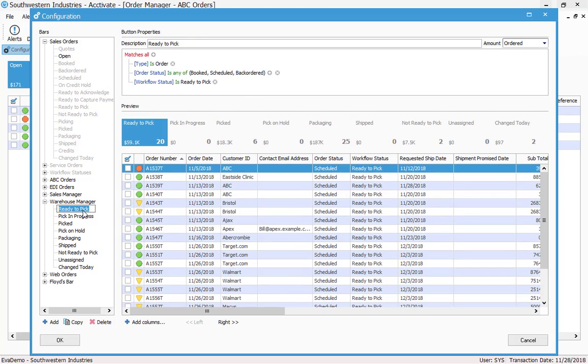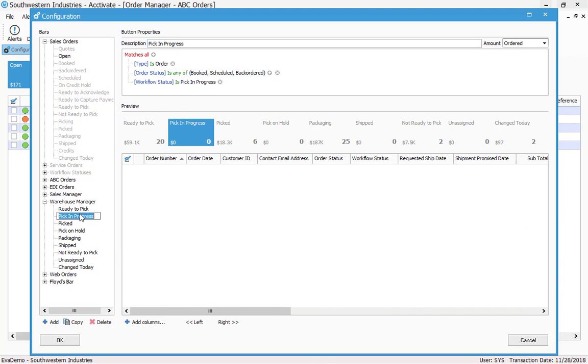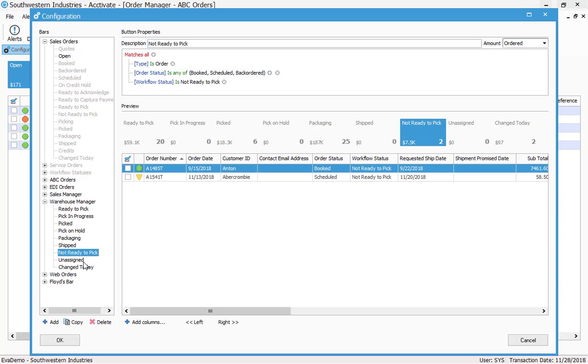of the warehouse. So ready to pick would be orders that the warehouse can go out and print pick tickets for once those are printed from the order manager or from the sales order, the workflow status gets updated to pick in progress. And so those would show up in here. They can move them into picked, picked on hold, packaging, shipped, not ready to pick. So the warehouse is more interested in where it's at in the step, whereas the sales manager might be more interested in seeing open orders, quotes, credit memos, and things of that nature.